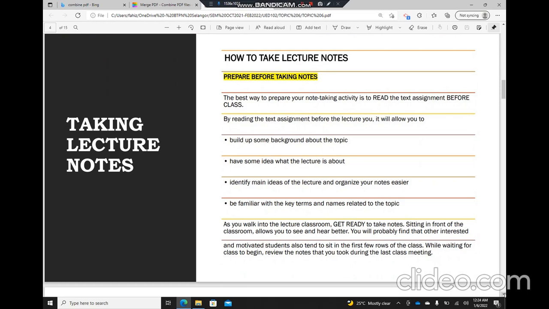Sebenarnya awak kena first tu kena prepare dulu sebelum kita mengambil nota tersebut. Cara nak prepare tu adalah biasanya kita akan baca dulu sebelum kelas bermula. Okay, so apa tujuan kita baca dulu sebelum kelas bermula? Supaya kita tahu sedikit berkenaan dengan topik yang pensyarah akan ajar semasa kelas.